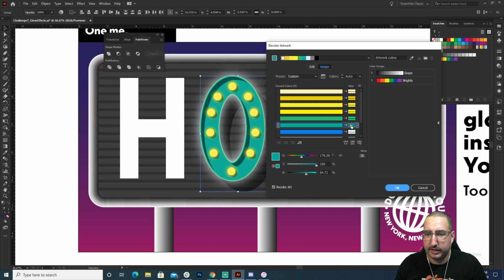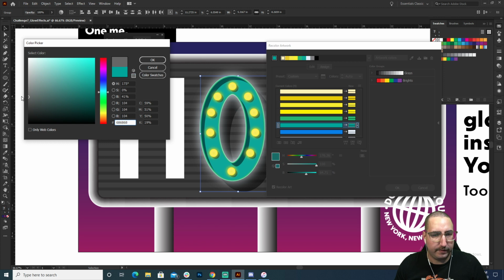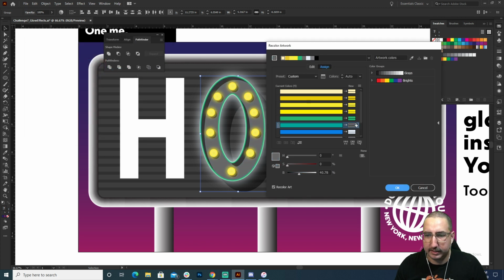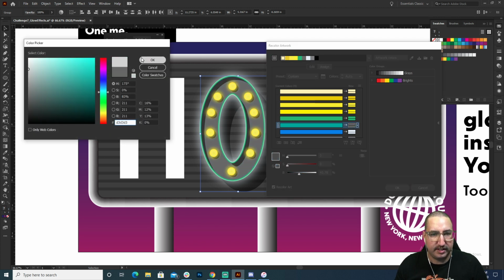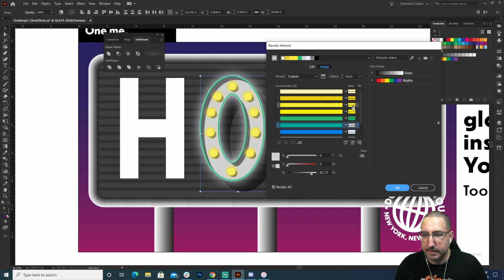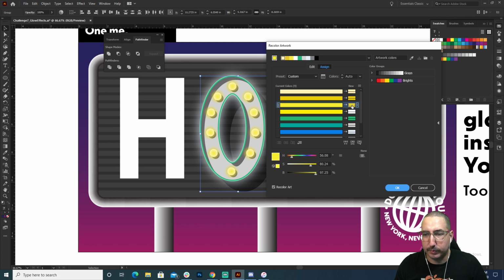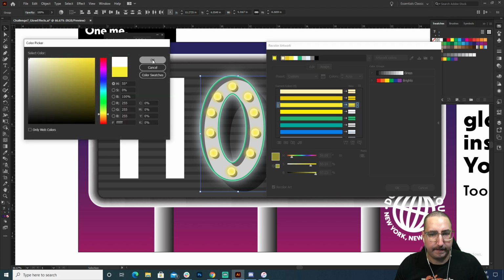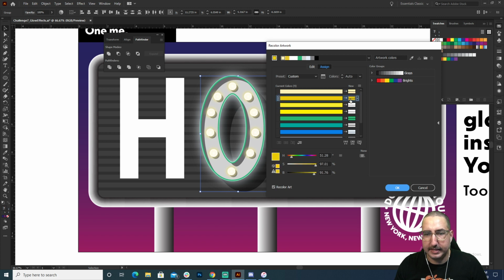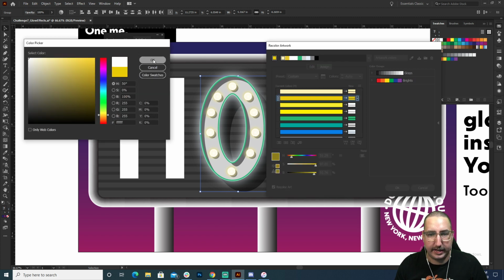Maybe the background, we want to be a little more of this dark gray. See what that looks like. It's blending into the background. So maybe we want it to just be a white sign. Maybe our bright yellows, we want to be full white, and that way they really glow. There we go. And then maybe the outer glow changes to this white as well.